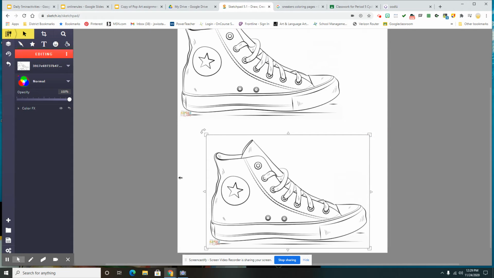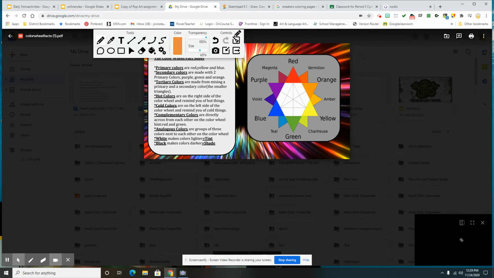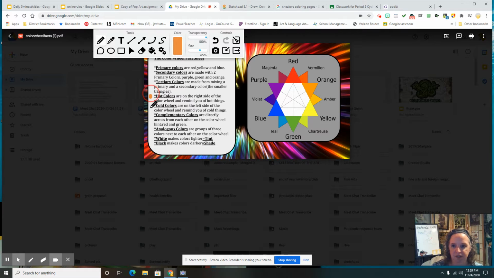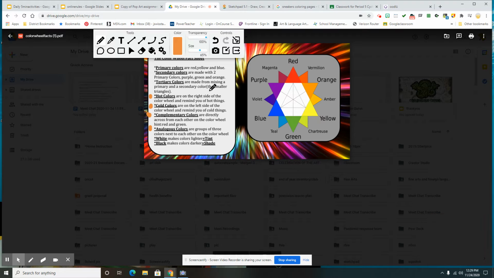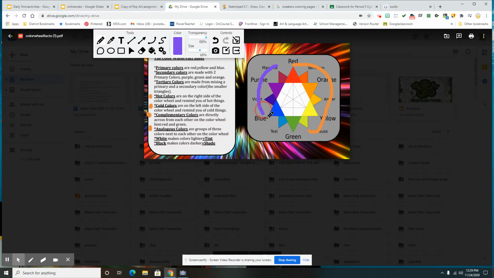All right, so now you're going to choose your color schemes. And to remind you of your color schemes, here we go. You've got hot colors, you've got cold colors, you've got complementary colors, and analogous colors. Those are your color schemes that you can choose from. Hot colors are your reds all the way around to chartreuse. Cold colors are from magenta all the way around to green.